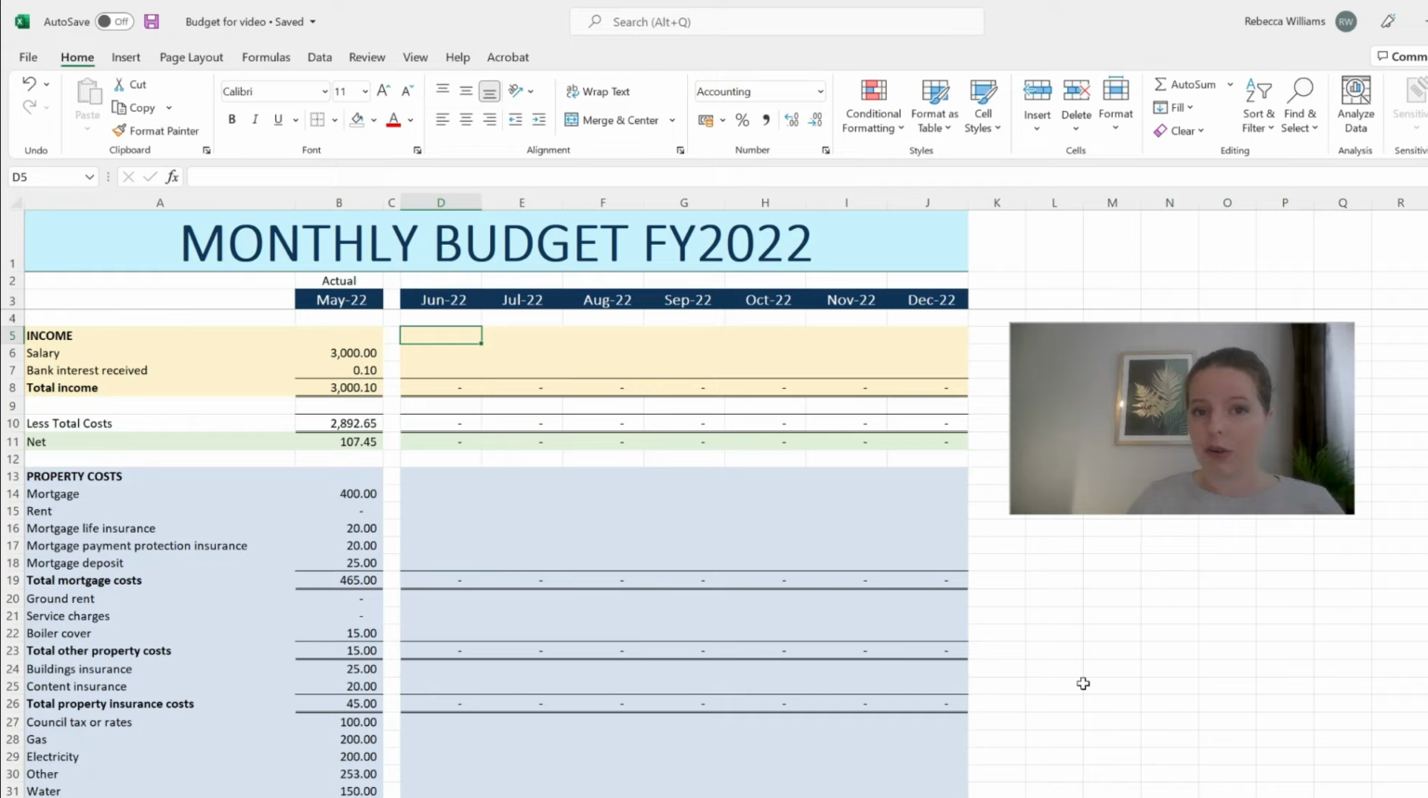First of all, what I've got in column B here is actual. These are costs and income that have happened in May 22. What I'm going to do is base my future forecast, my future budget, on these figures that I have in May. The reason is that what's happened in May is a better reflection of what's really going on.